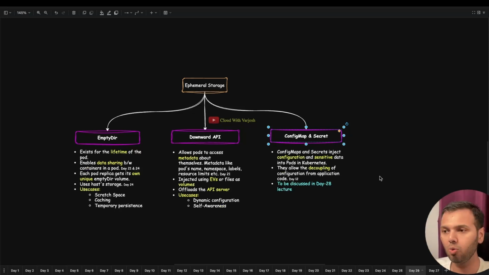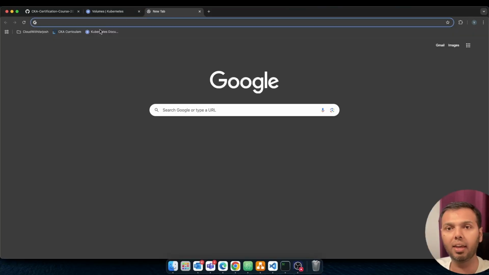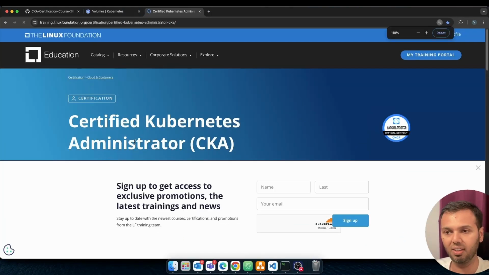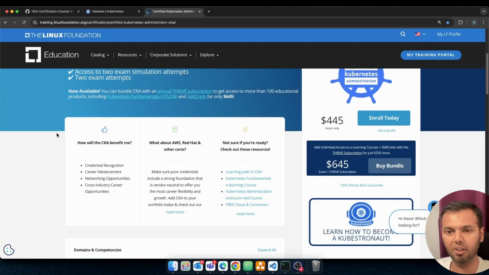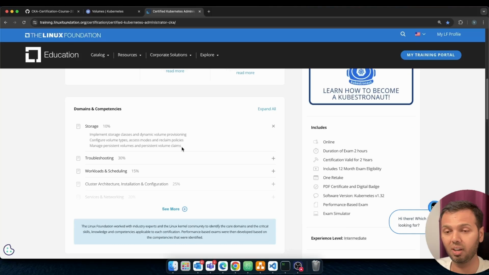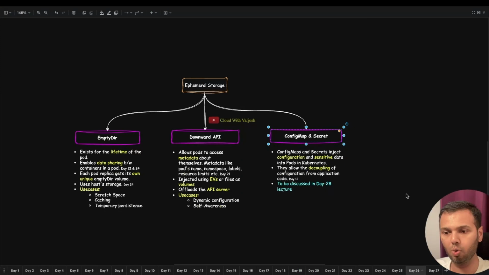And I want you to pay attention to the storage section entirely. So if I go to my browser and I go to the curriculum of CKA, whatever we have been discussing in the past 3 or 4 lectures is very important, because this holds 10% of weightage in the exam. So you see the curriculum, whatever we have discussed thus far, this will play an important role. So make sure you learn these concepts. I think that's all I wanted to cover.